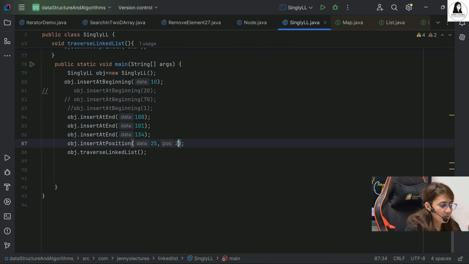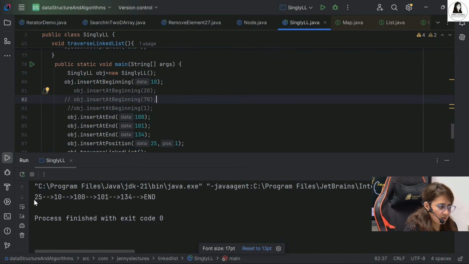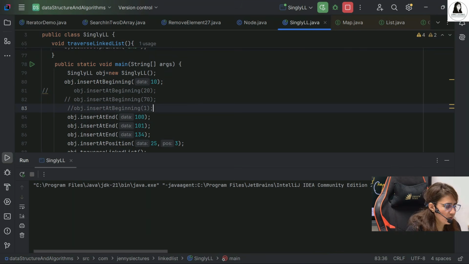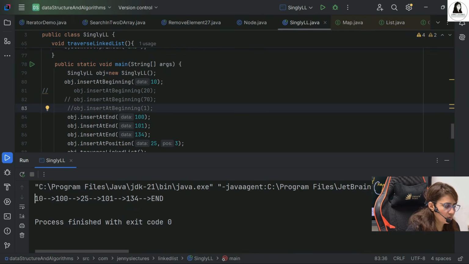If I want to insert this at position 1, then what will happen? Let's run this. So, see, at one position we are having this. Fine, it's working. If I want to insert at position 3, let's see what happened. So it will be 10, 100, 25 at position 3rd. 1, 2, 3. Then 101, 134.